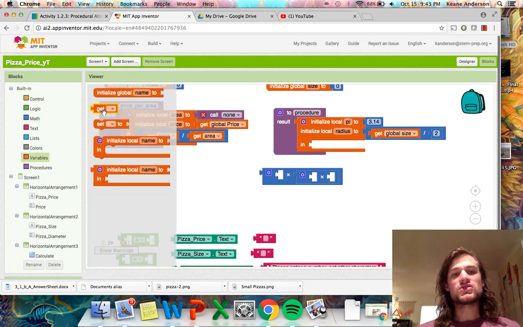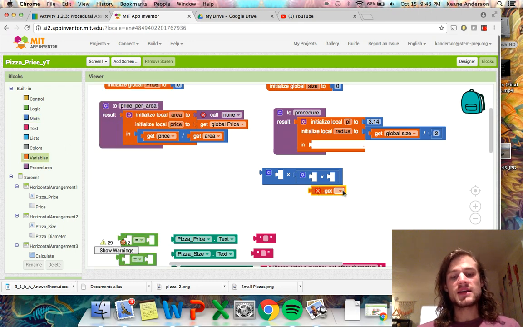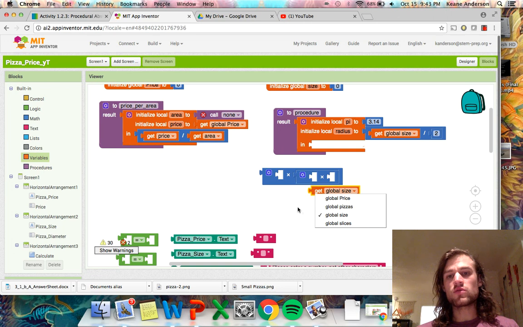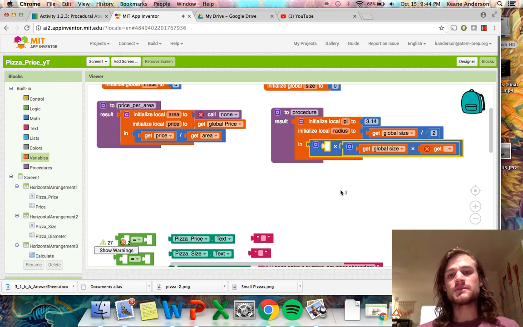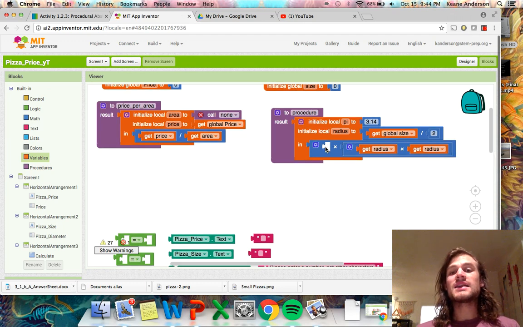So I'm going to grab 2 get variable blocks, and let's just copy that and turn that to, no, not size, pardon me, local radius. So we don't have radius yet because we're not plugged into the local system here. Now we have radius. Okay, so there's our radius squared. Now we need to multiply it times pi.